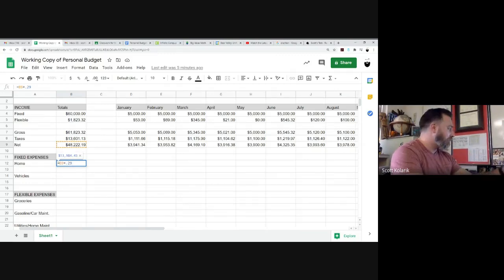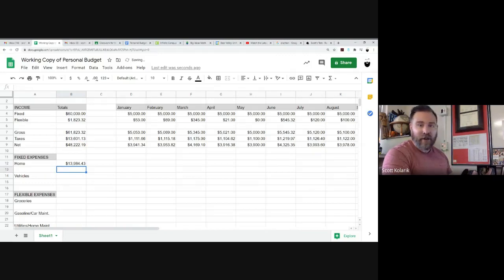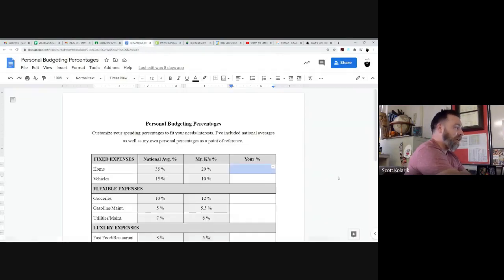I hit enter, and that automatically calculates what 29% of my net income after taxes is. That tells me what value I'm going to have left over on the other side. Again, yours might be different, depending on what your percentage is. Going back to the worksheet we turned in last week, your percentage for your home budget will likely be different than mine, and so your result here may be different.